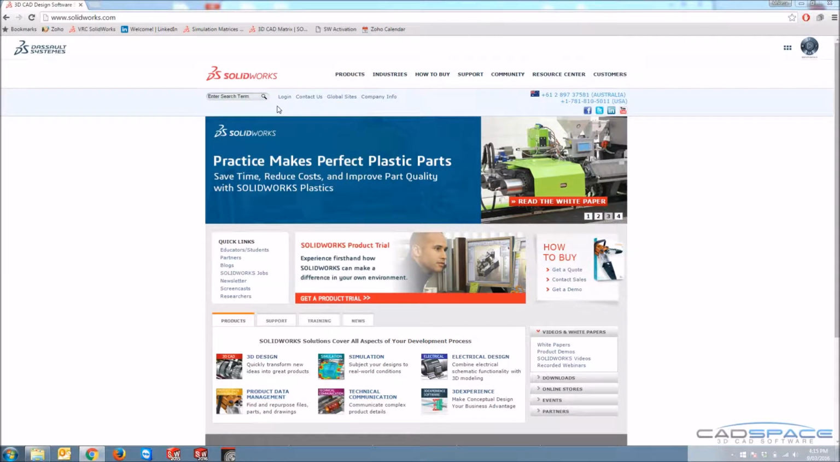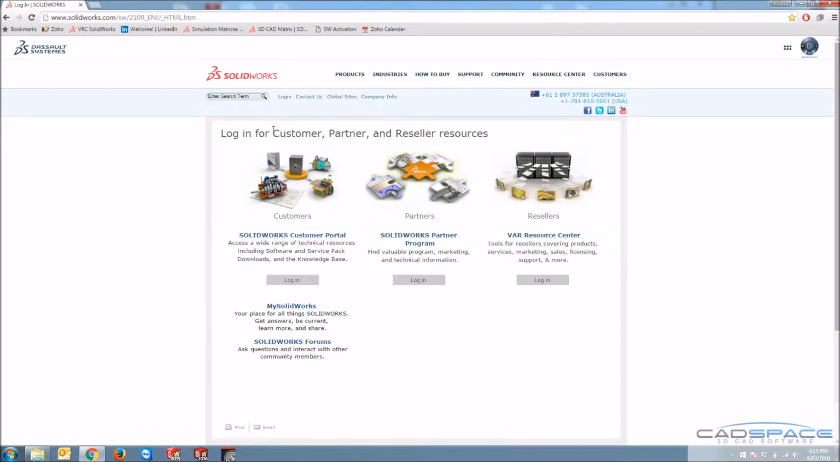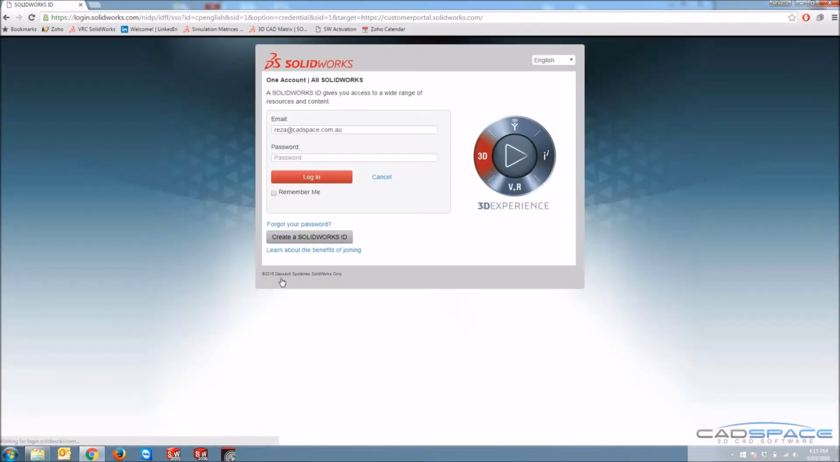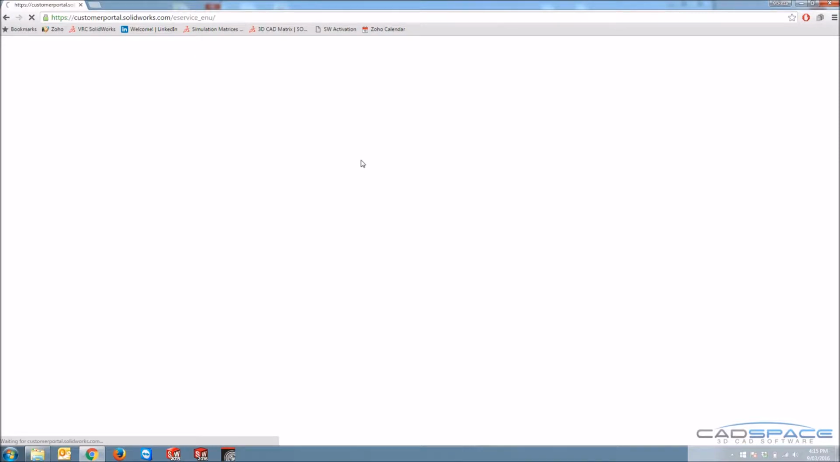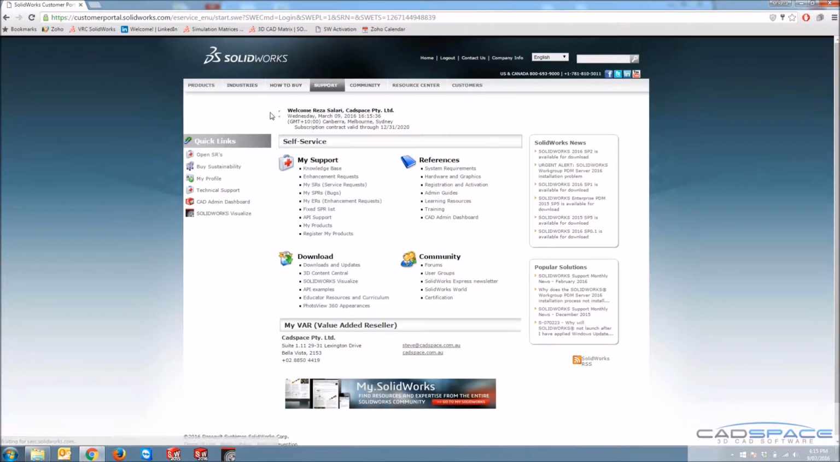This is the SolidWorks website. If you click on login, it takes you to this page where you can log into your customer portal account. It's necessary to have a customer portal account when you want to redeem your exam codes. So if I log in, I've got the interface of the customer portal.